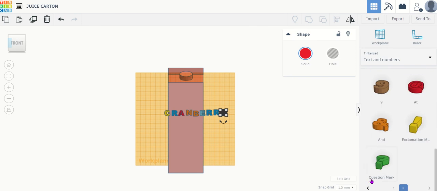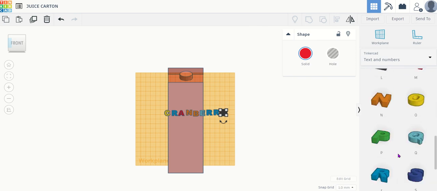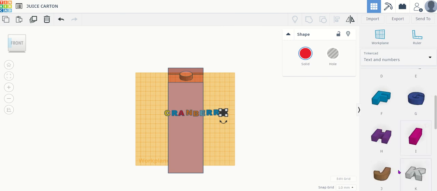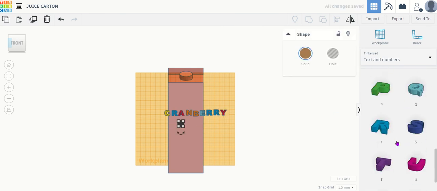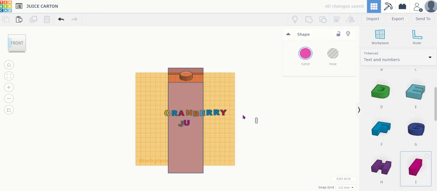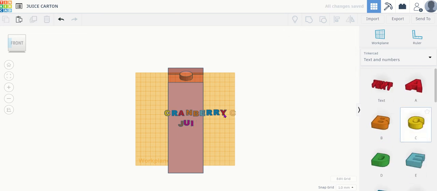So again, I've scrolled down here to the first page of those text. Find my letters. Yeah, so there I have it spelled, cranberry juice. So I'm just going to zoom in a little there on that.